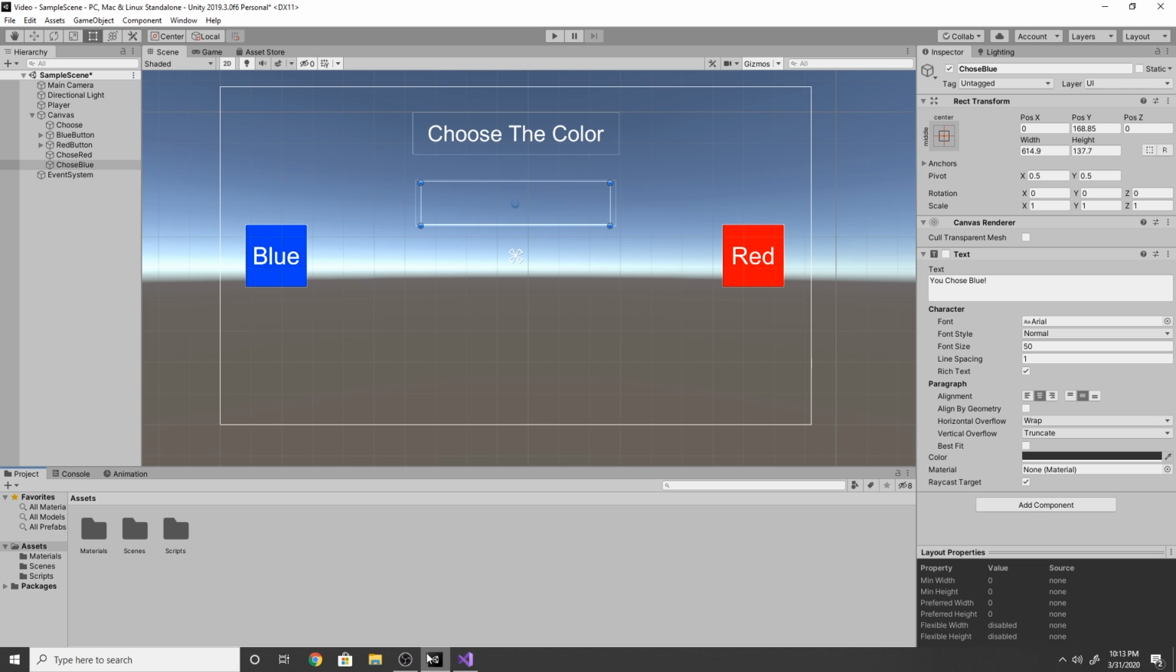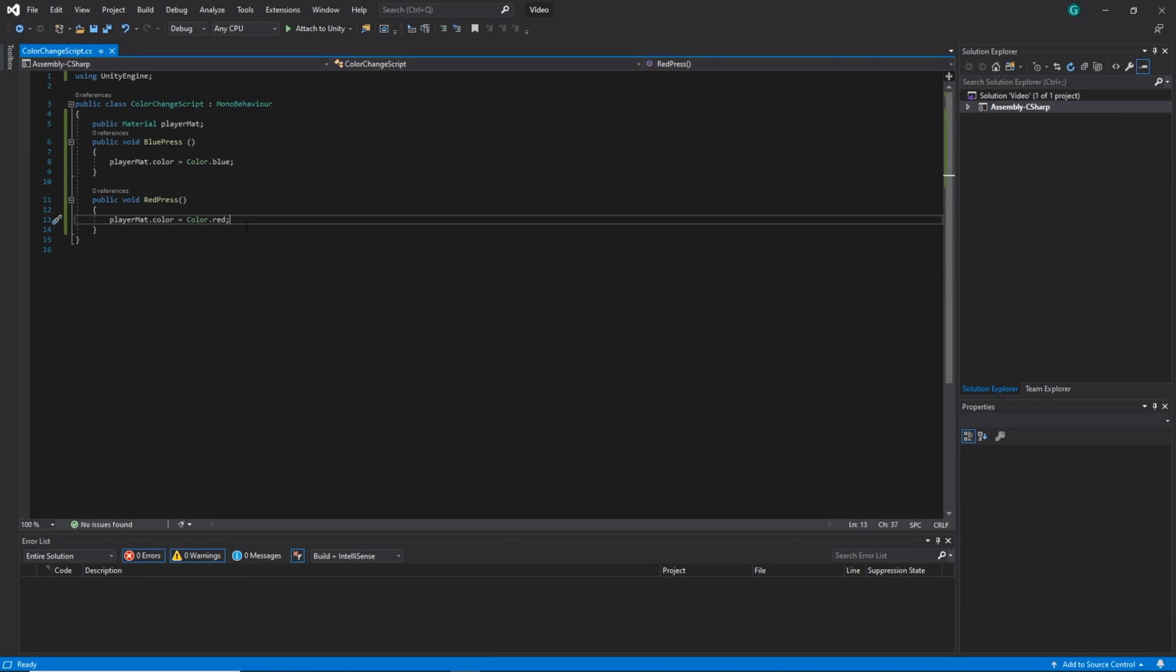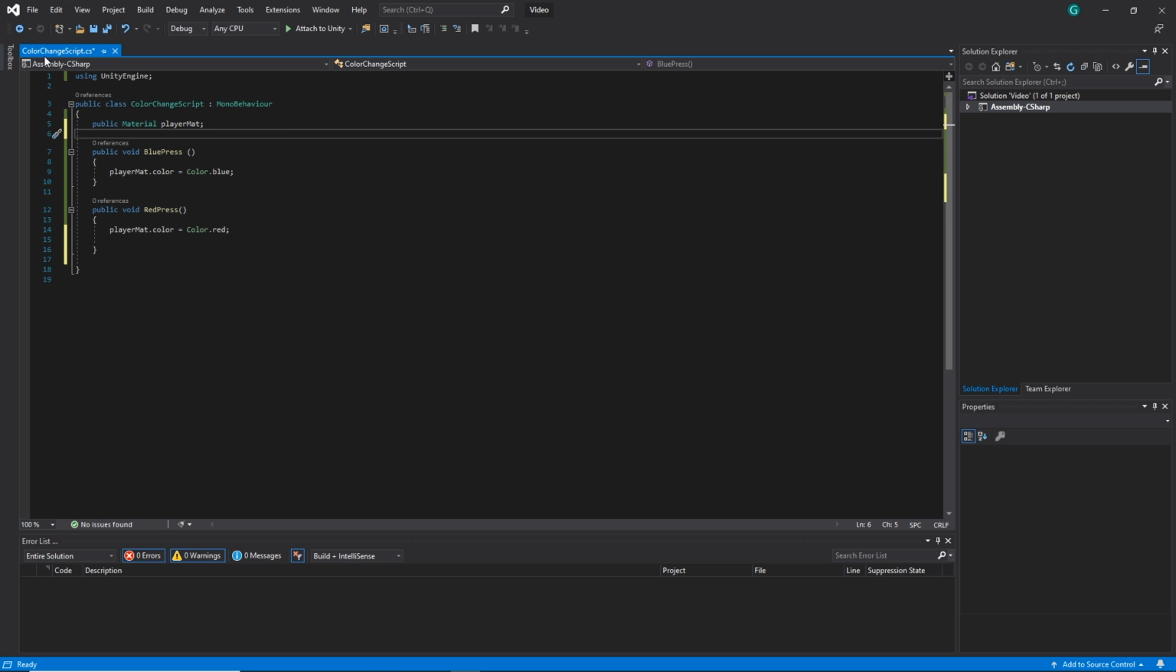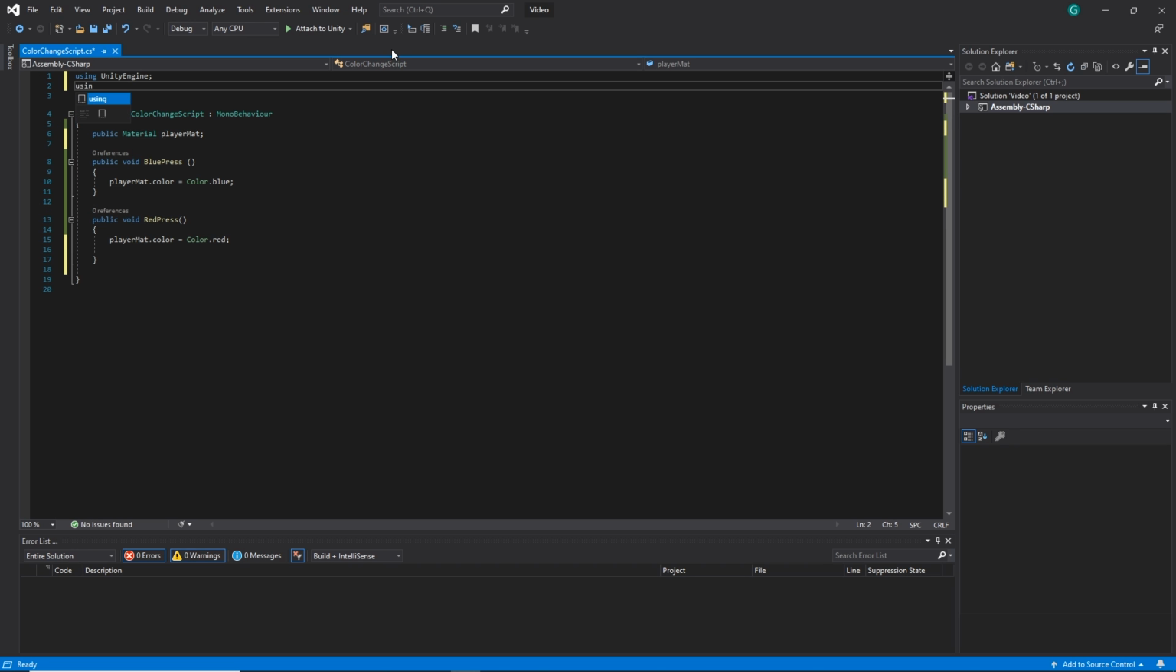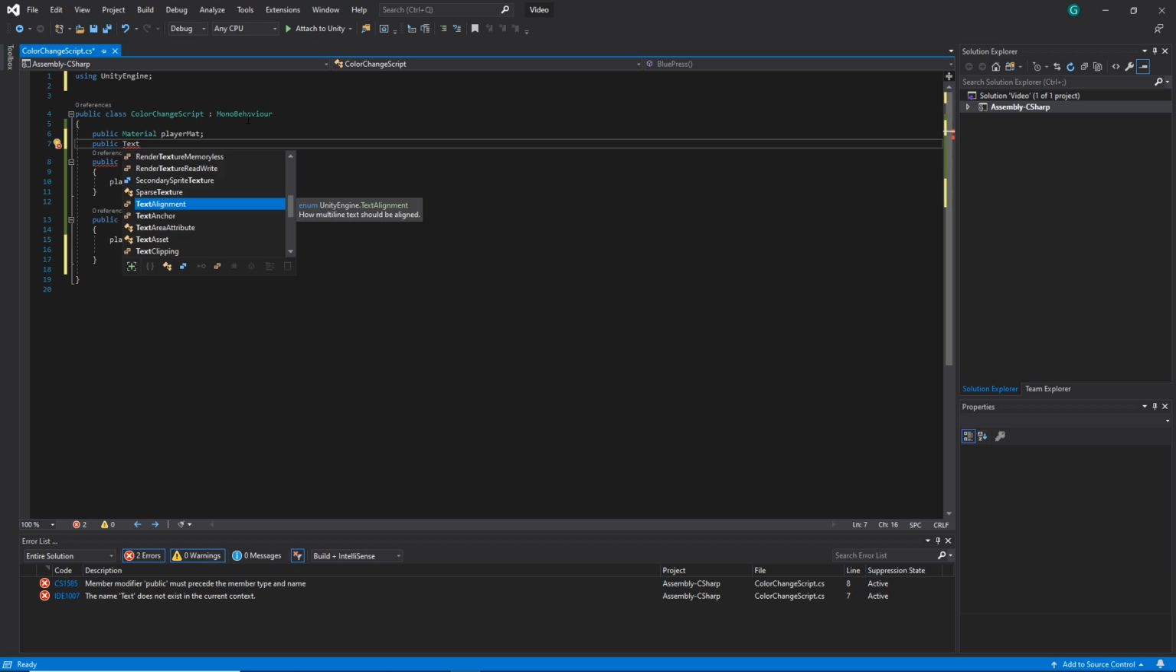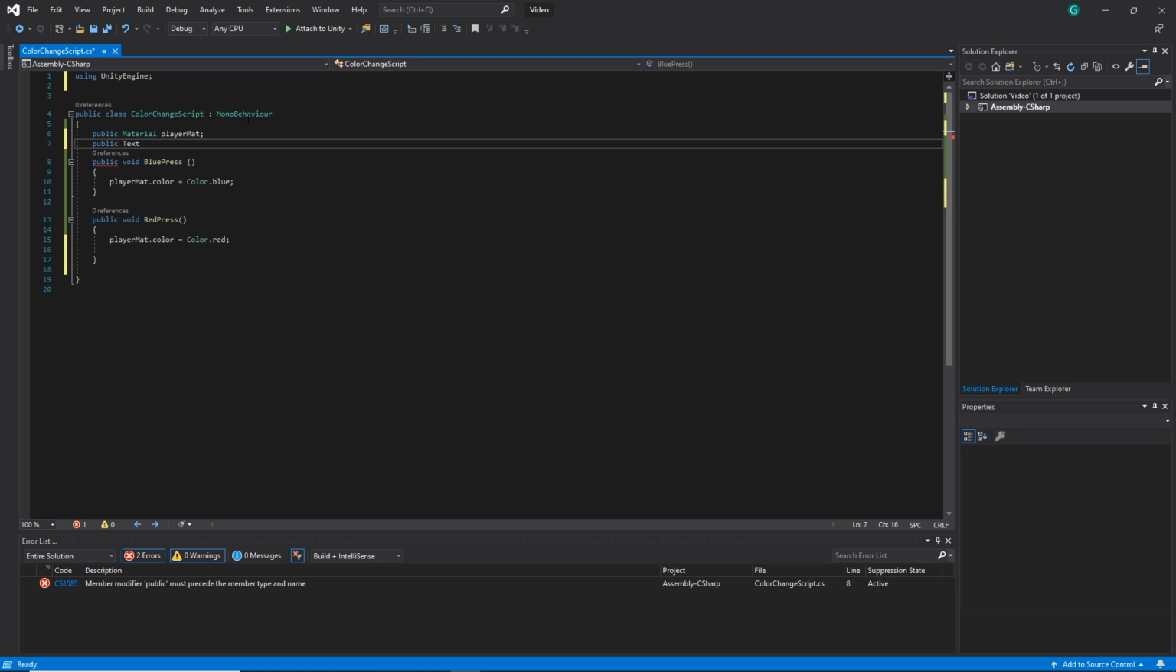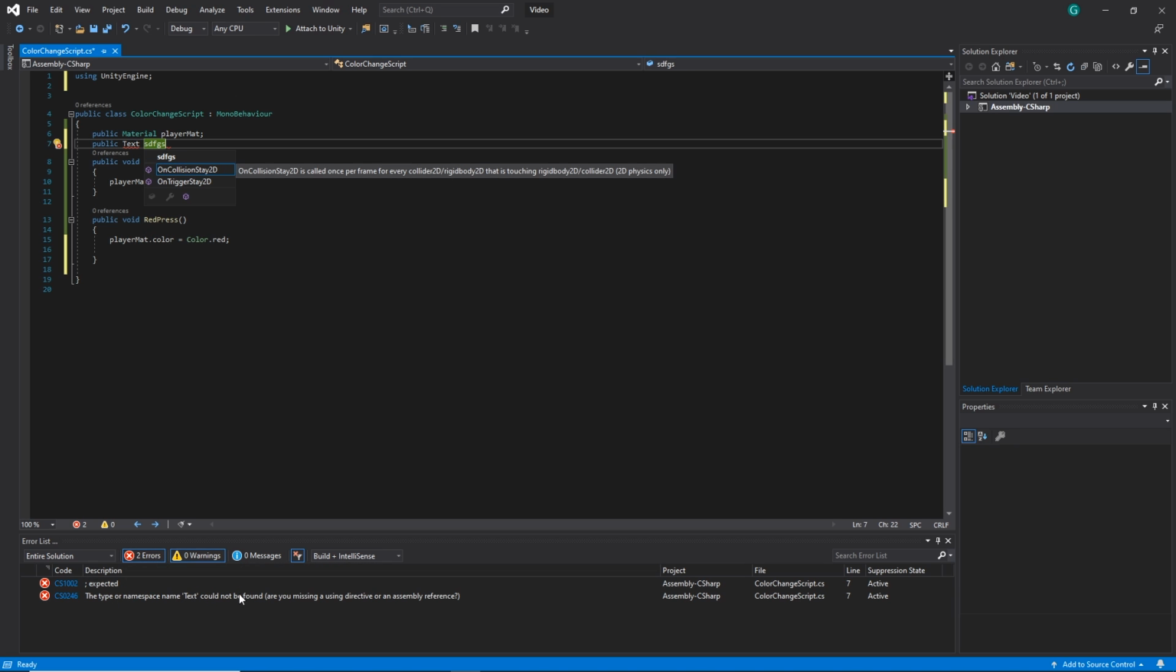So now let's just go back to this same script, I guess. Actually, let's add using UnityEngine.UI. I'll just show you what it does right now. If you go over to here, and I wanted to make a text variable, it doesn't show up. There is no text. I have an error: type or namespace Text could not be found.